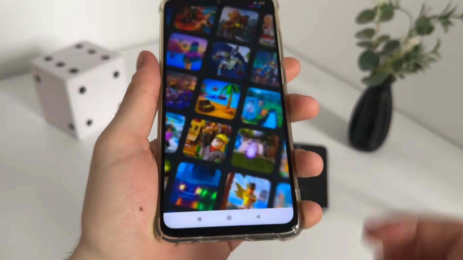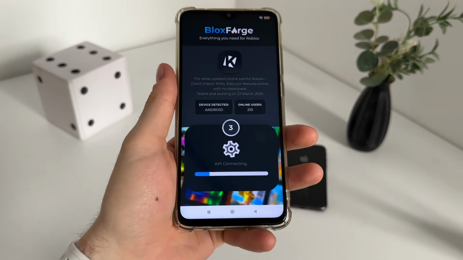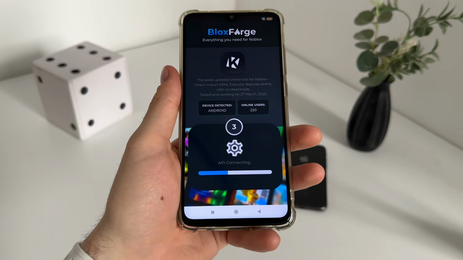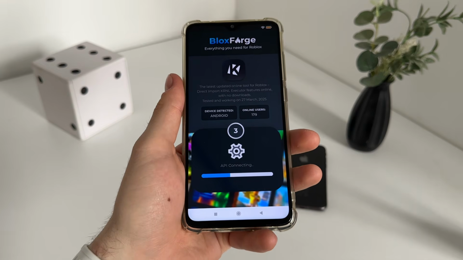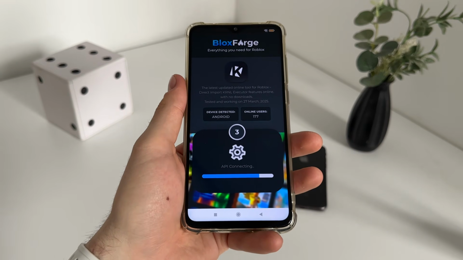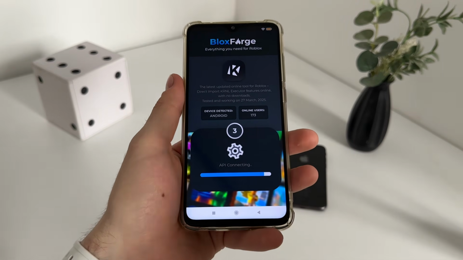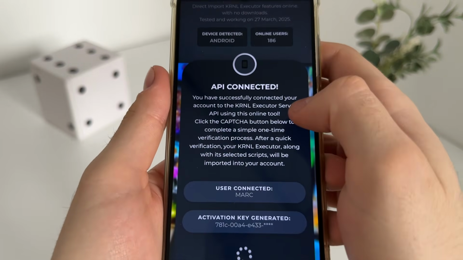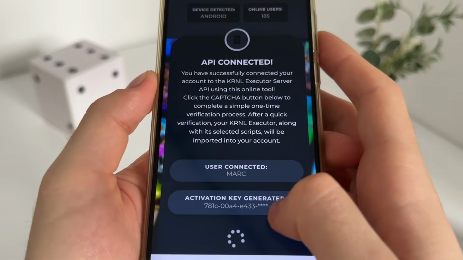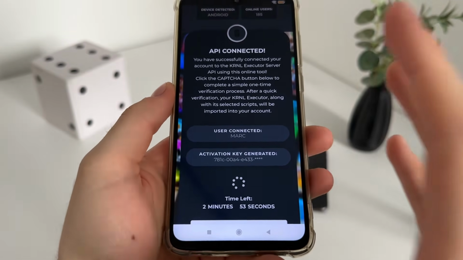As you can see, guys, we are ban protected, so you don't have to worry. My friends already playing with this for almost 3 weeks and nobody gets banned, so you don't have to worry about that, guys. It's totally undetected. So yeah, okay, nice. API is connected, guys, user account is connected, and our activation key is generated.